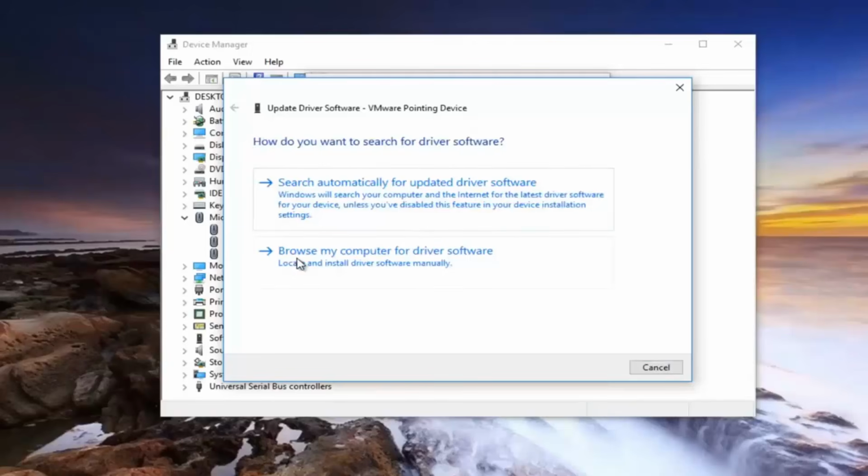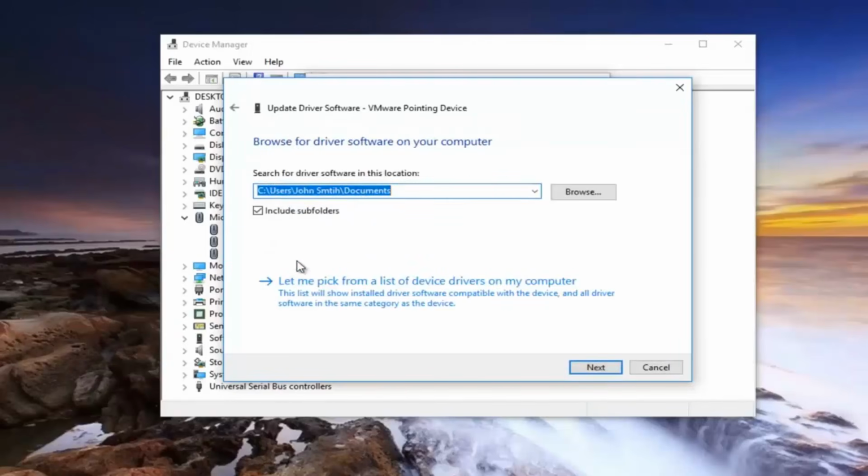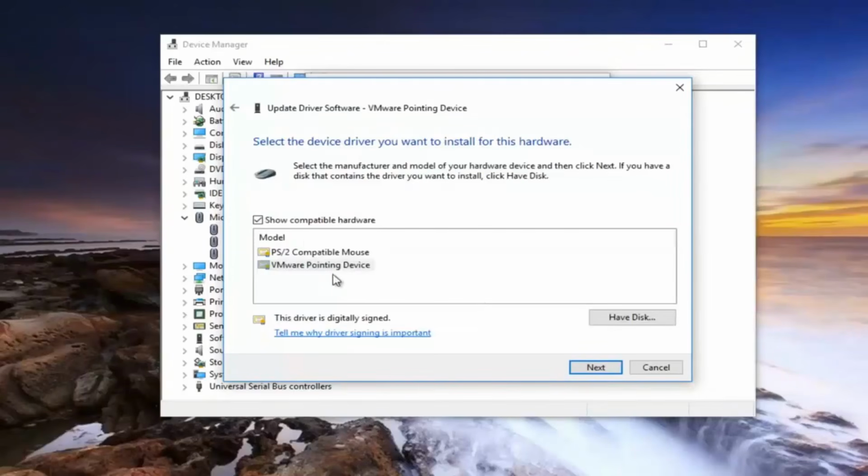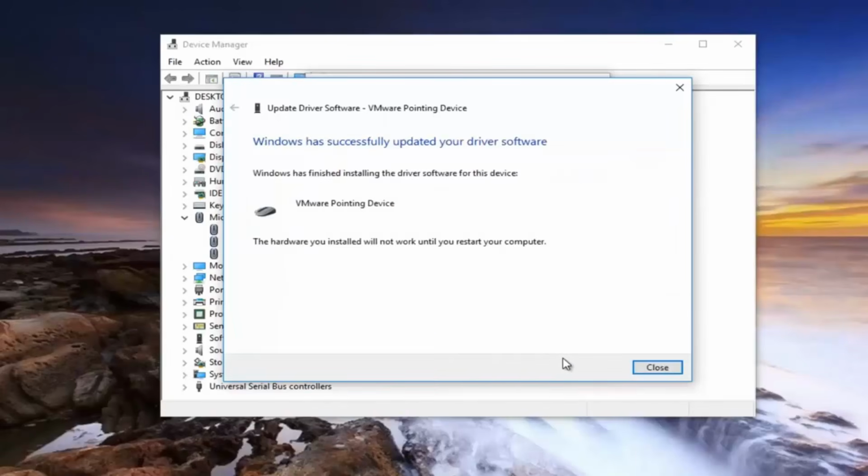You can select Browse My Computer for driver software, and then select Let me pick from a list of device drivers on my computer. At this point, you could select one of the drivers down here, and then proceed to left click on Next and install the driver software.